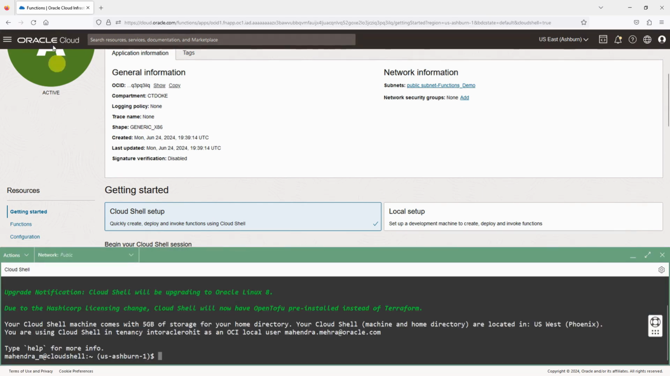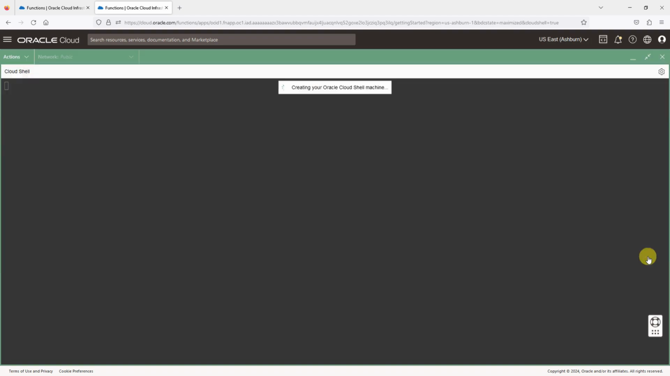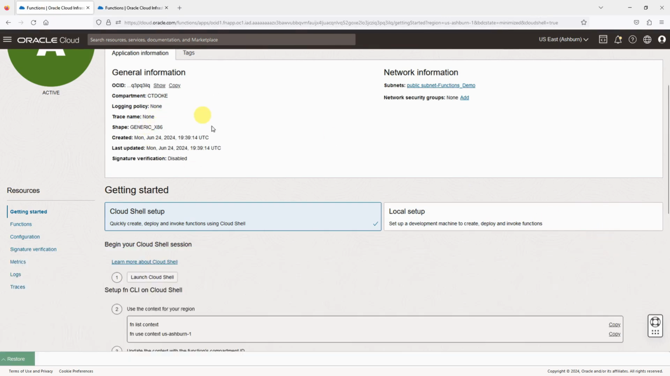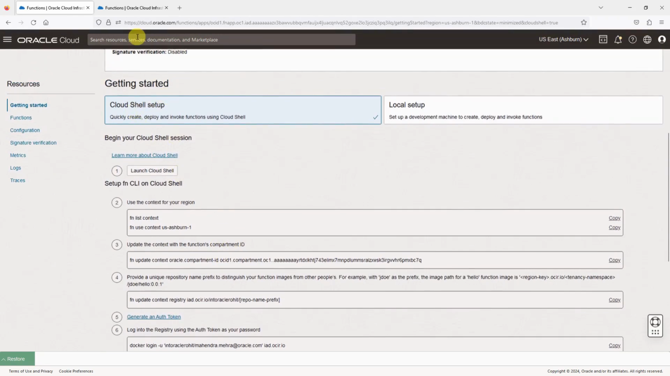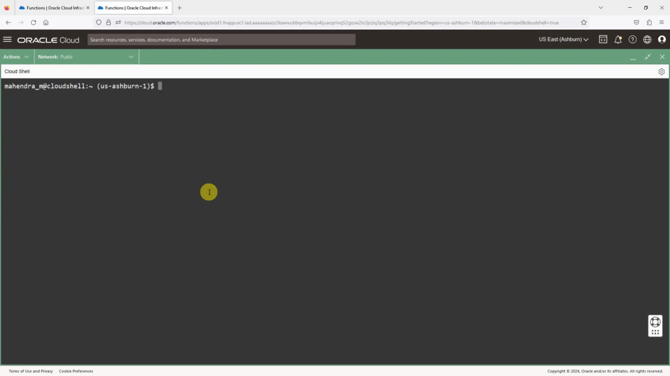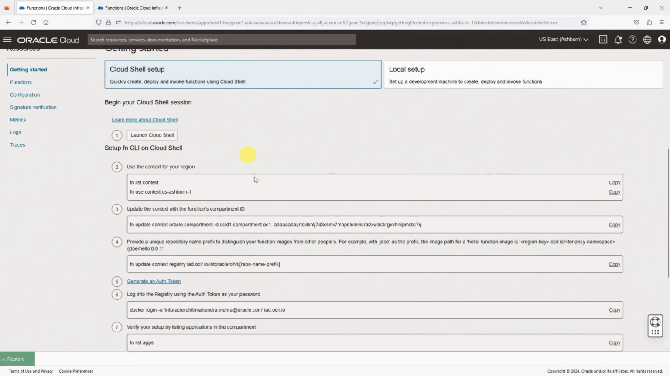For better viewing, I'll duplicate this tab and I'll maximize the Cloud Shell on this tab. Here I'll minimize it so that we can easily follow the instructions given in the Getting Started page. Alright, my Cloud Shell terminal is up. I'll clear the screen, press Ctrl L, go back to the first tab and start following the instructions given on the Getting Started page.